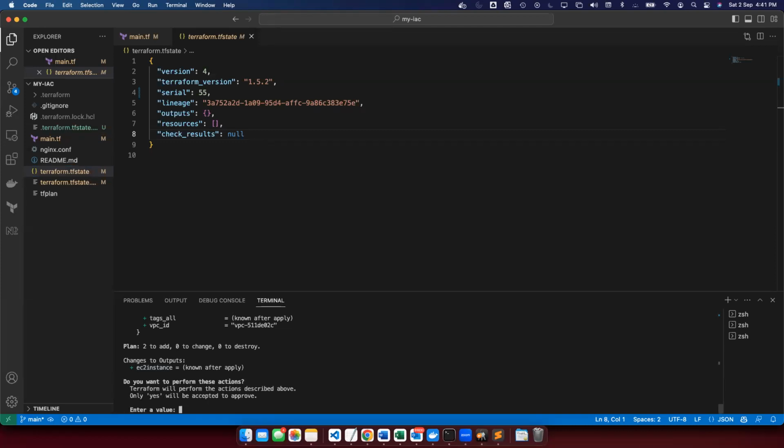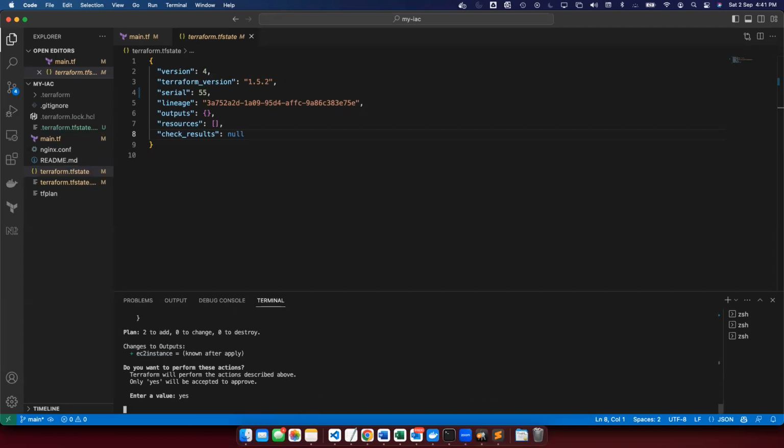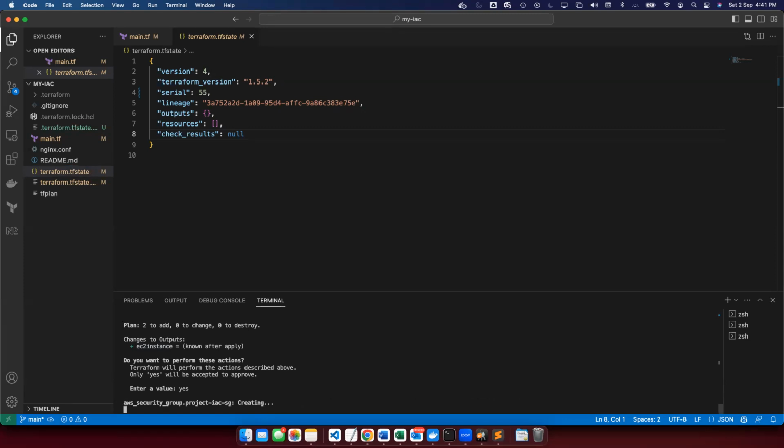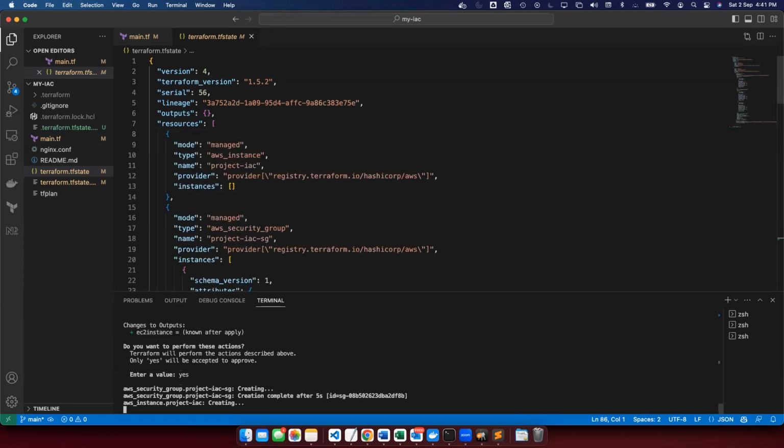Okay, so once I say terraform apply, it will ask me, do I want to do that? I will say yes. Okay, creating. Guys, give me a minute. I'll be back.